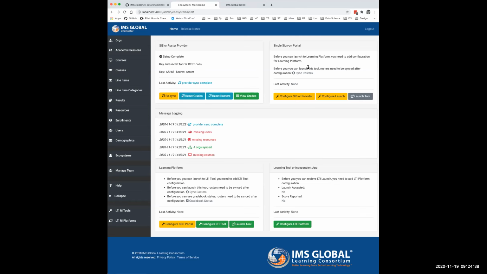We are working on the ability to show how this works if you just have a single sign-on portal. So maybe you're using SAML or some other single sign-on, and you're unsure how that can work with the standards. We want to show you that. This is a live ecosystem, so I can resync here, and it's going to try to reach out to the provider, grab the data, and sync itself. We can see here that it's going to provide some really useful feedback. In this case, it was able to sync the academic sessions, but courses, users, and results weren't able to be synced.